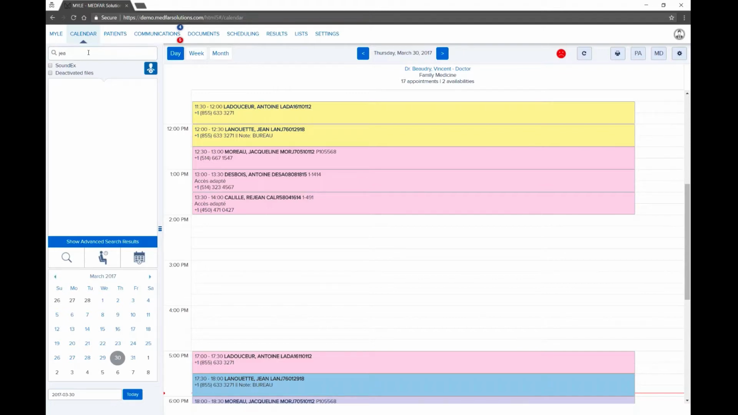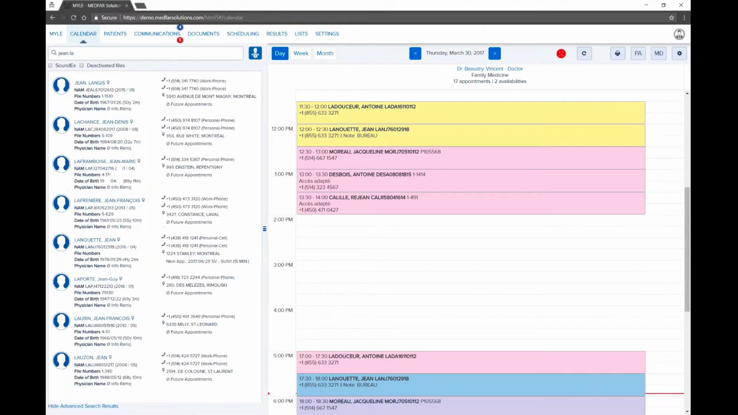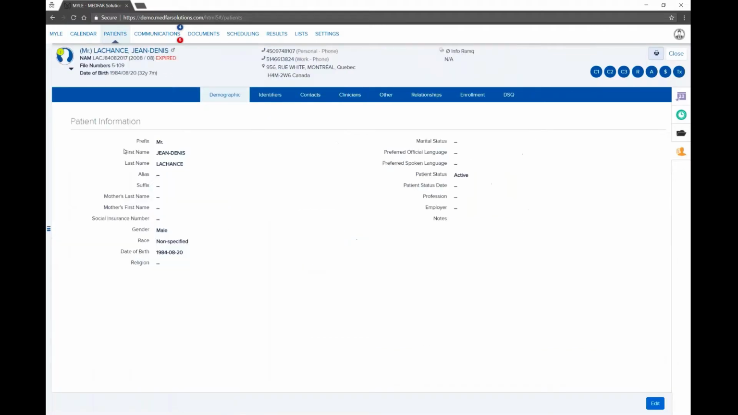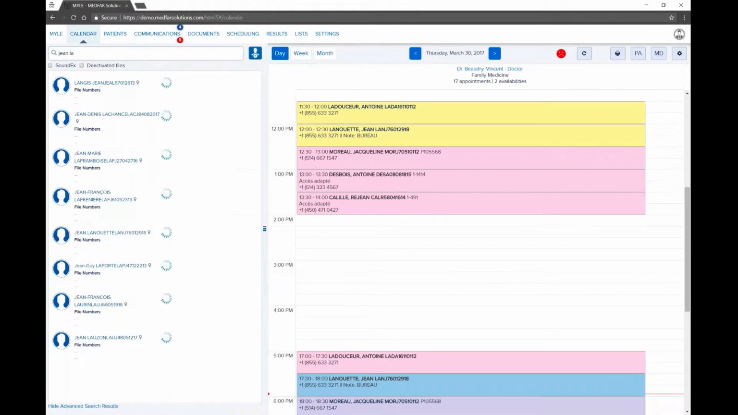So you can go with, as you know, a few letters of the first name and last name. What has changed is in the event where a patient has the same first name and last name, you can click on show advanced search results as you could before. But what has changed now is that the physician name, so at the RAMQ, is shown. So sorry about that. I will go back on show advanced search results.